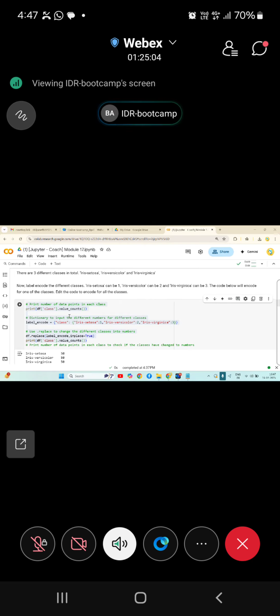inplace equal to True means it is actually physically going to add the column headers over there in the data frame. Okay. Class not defined. Okay.